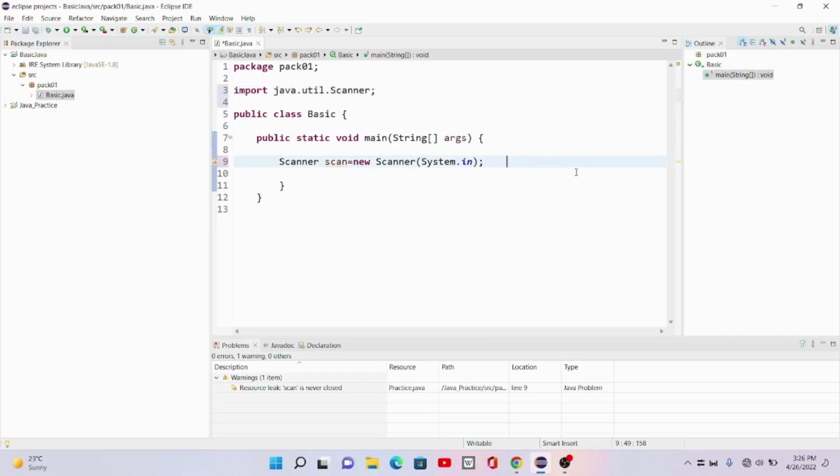Now our second step is, as we are dealing with the ArrayList, we have to create an ArrayList. For that, we have to write ArrayList, and after that, within these two diamond symbols, I have to define the data type. Whatever data type you want to enter, you have to define here. For example, if I want a string data type, I can write String.